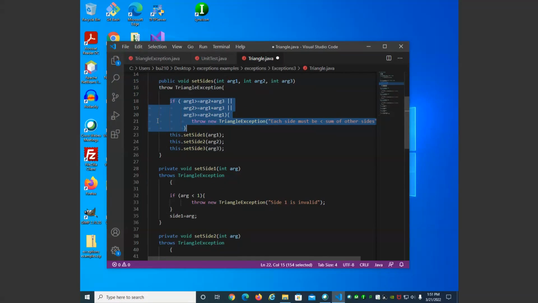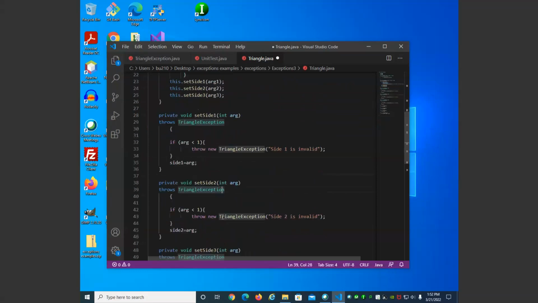I probably would create a function. I'd probably put this code in a function that evaluated that. And then I would call that function, have that function also throw a triangle exception, and then call it from the constructor, call it from here, and call it from there and there.